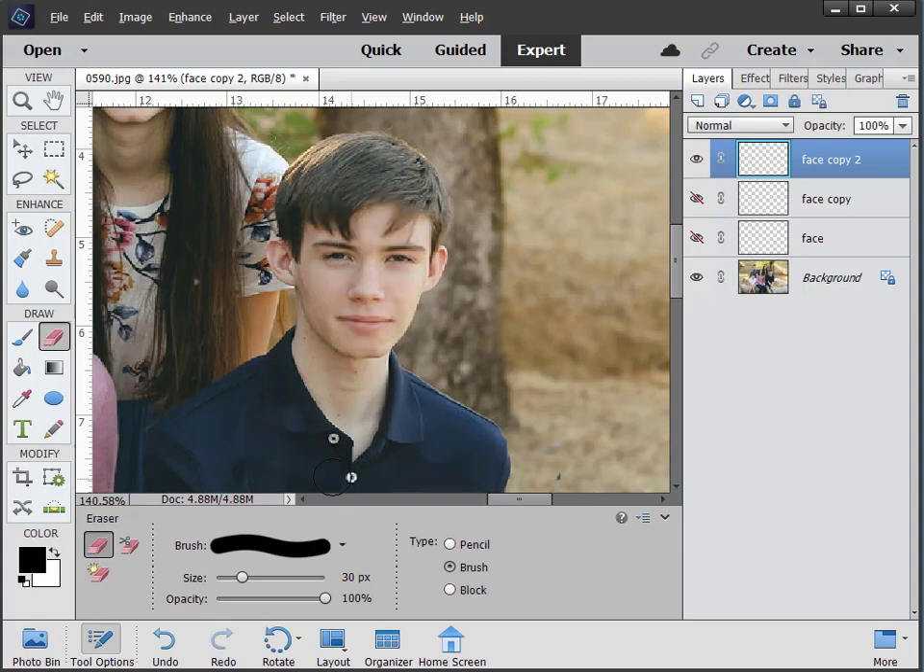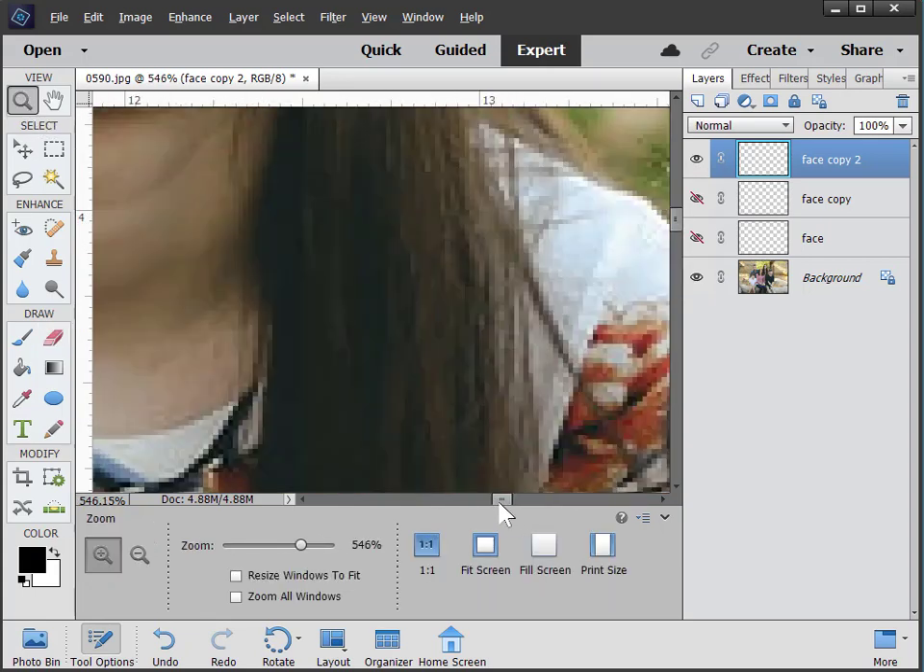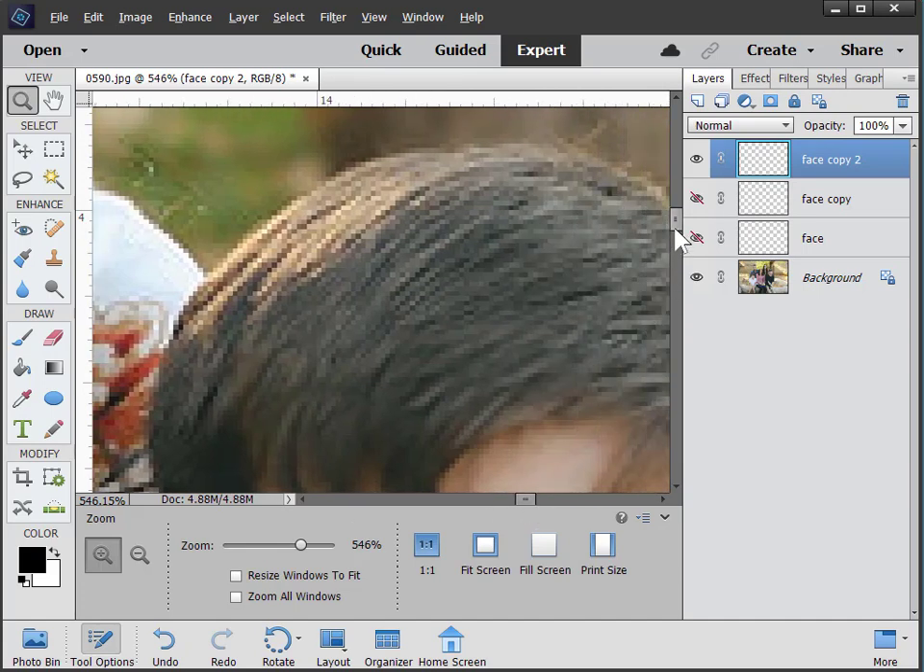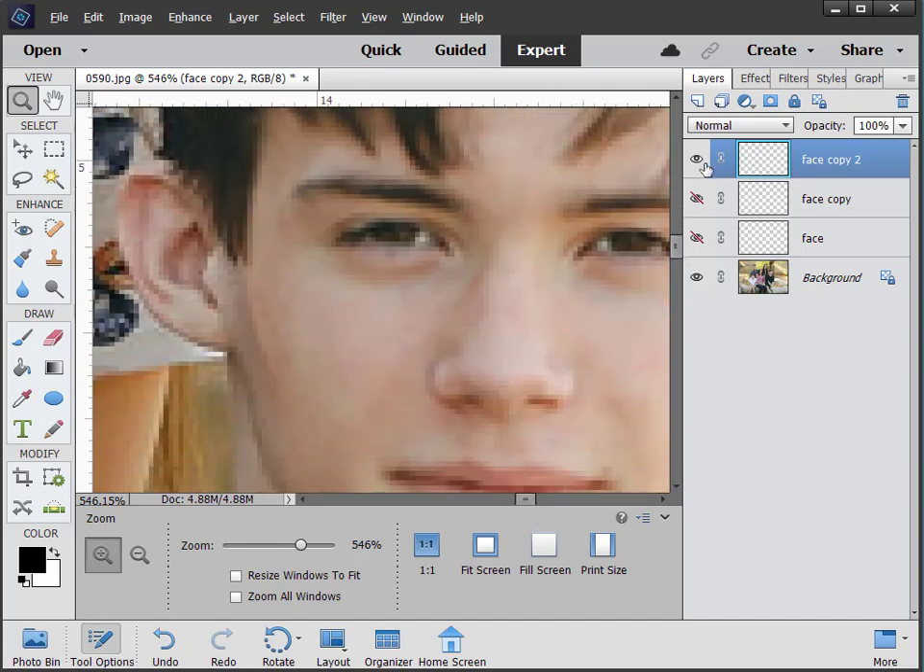Now I can see I haven't erased some of this outer edge here. A little bit of the tree, a little bit of shirt there. And I'm just looking at the edges. You can zoom in more. Check the spots.